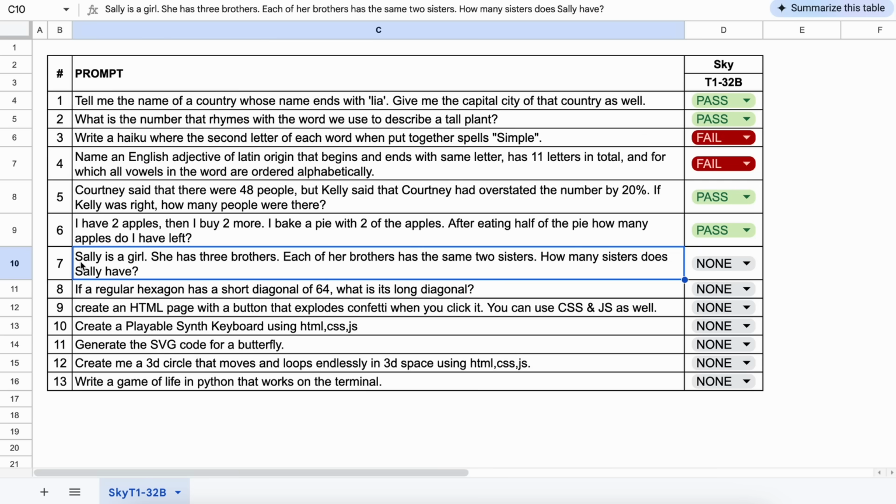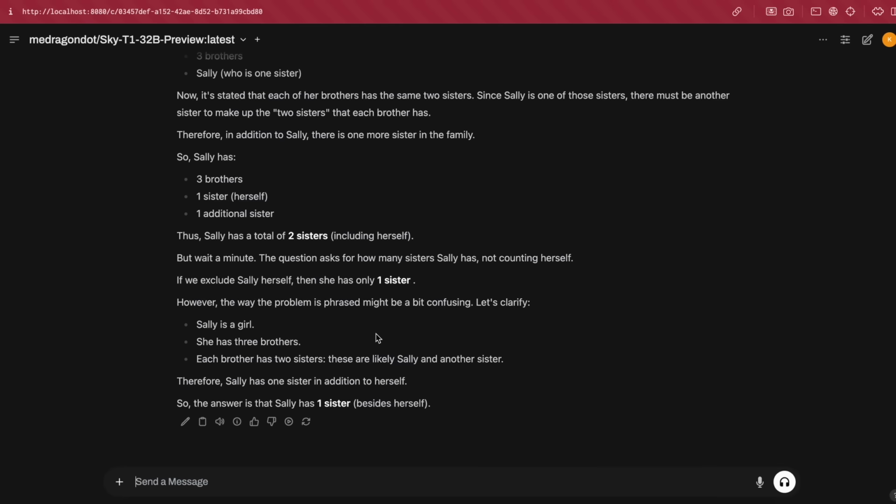Now, the next question is, Sally is a girl. She has three brothers. Each of her brothers has the same two sisters. How many sisters does Sally have? The answer should be one. Let's send it and see. Now, here's the answer, and this is also correct. So, let's mark it as well.